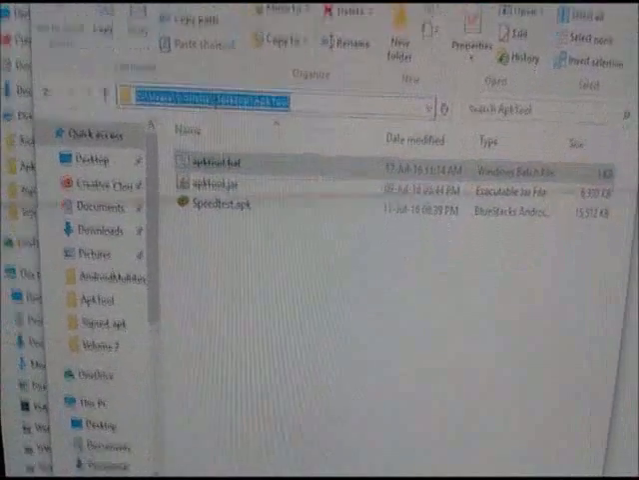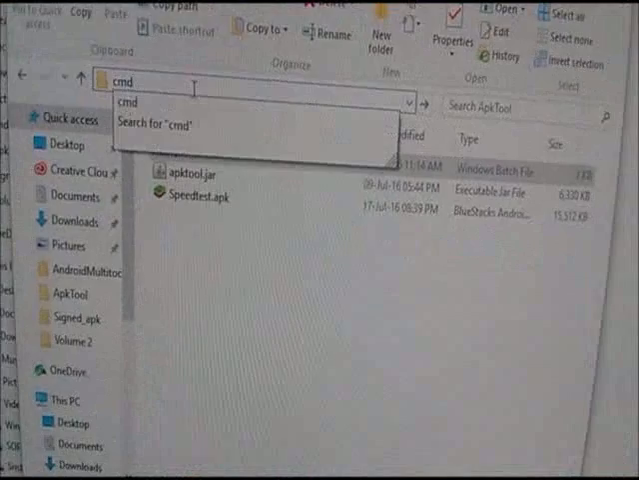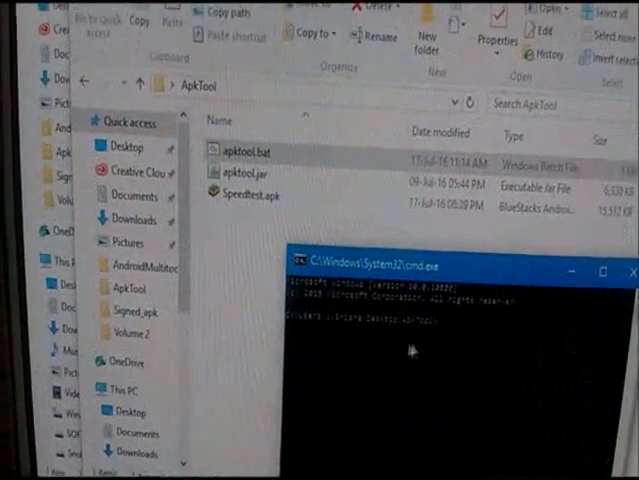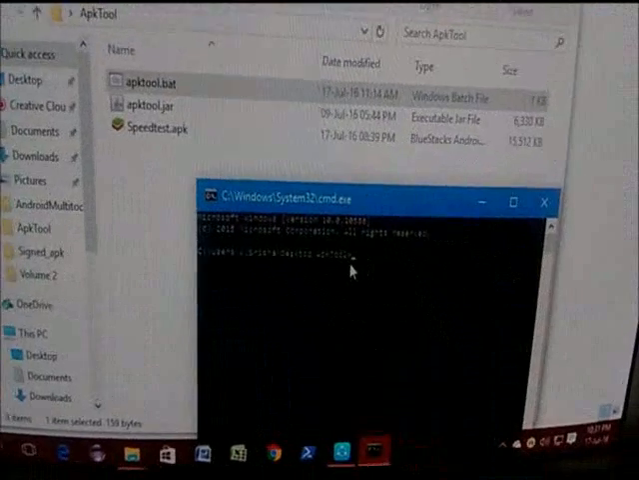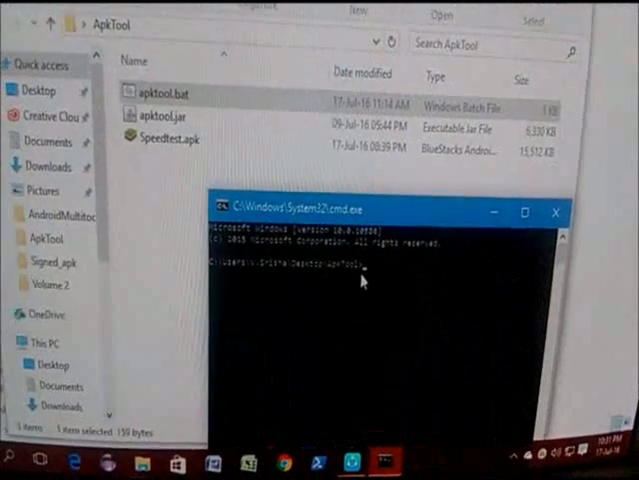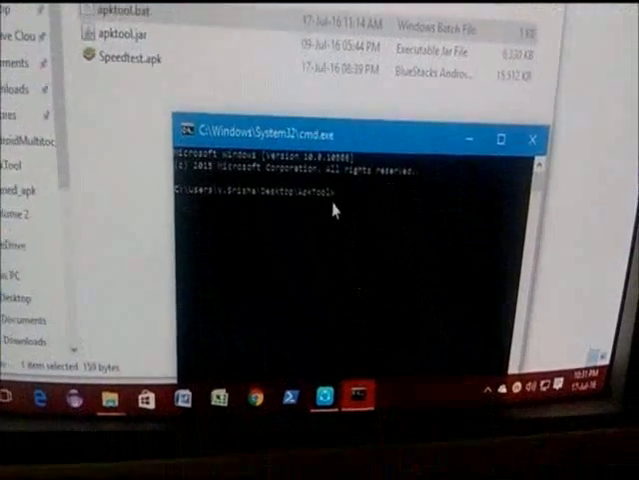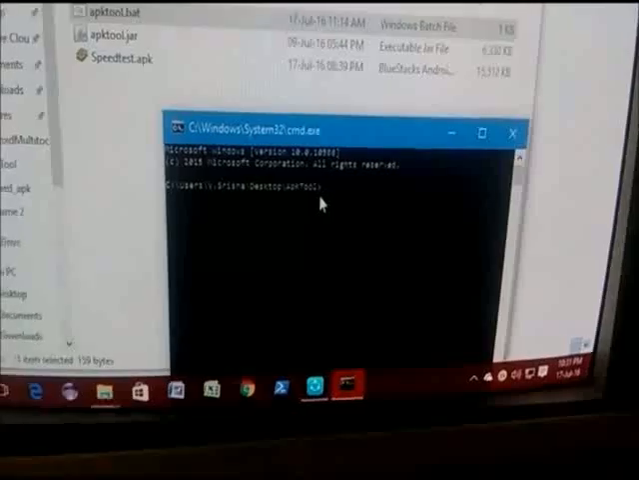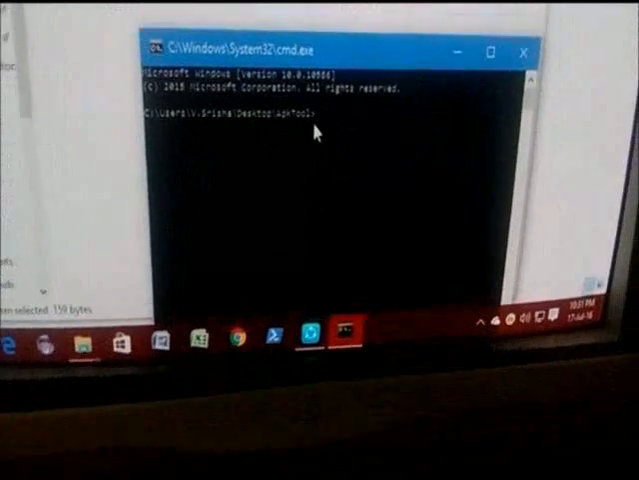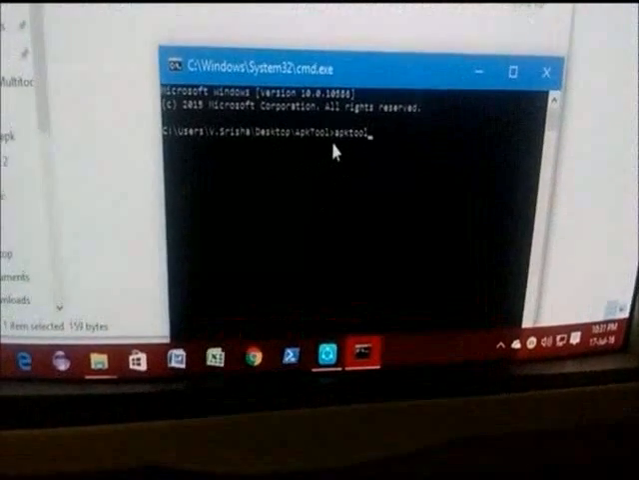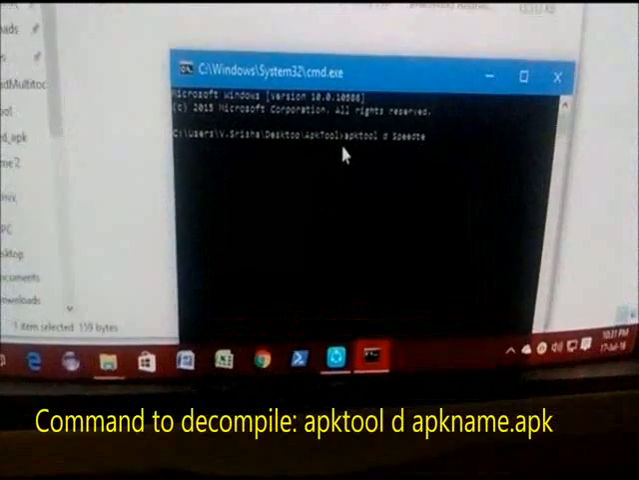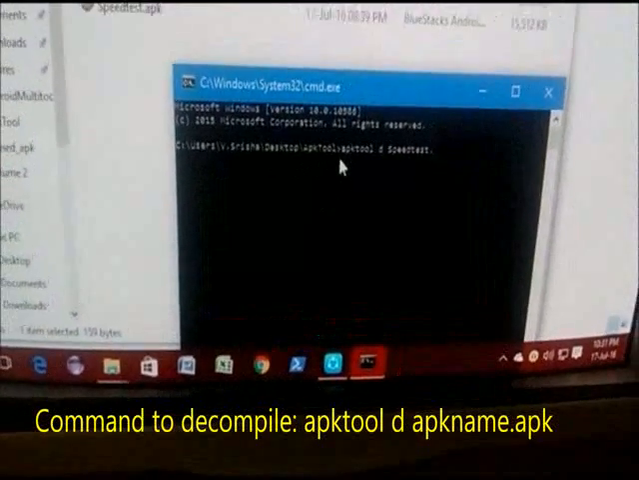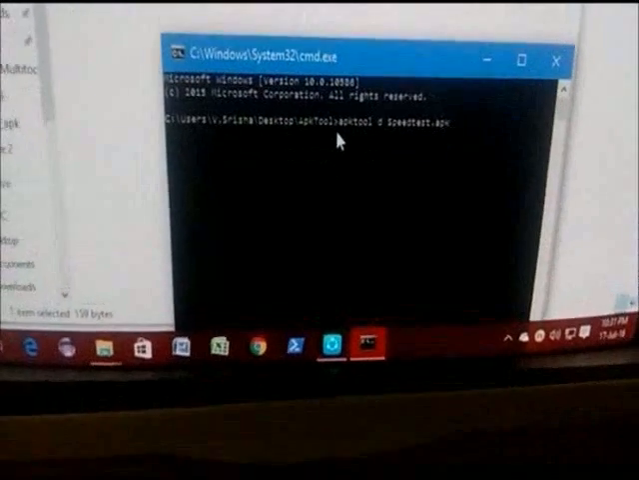All you need to do is just go here, type cmd, press enter. So command prompt will open and it will already be set to your existing path. Remember that you need to copy paste APK Tool only on desktop, otherwise it is not going to work. A link to the APK Tool and Android Multitool is given in the description. You can download the latest versions of it. The command here is apktool d and the name of the application, that is speedtest.apk. This will decompile the application.